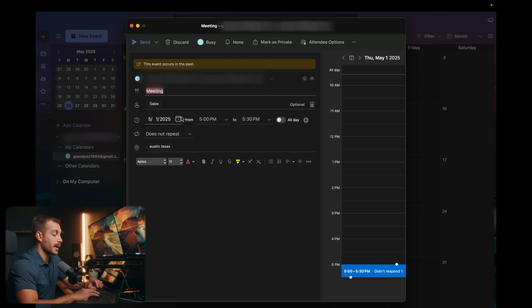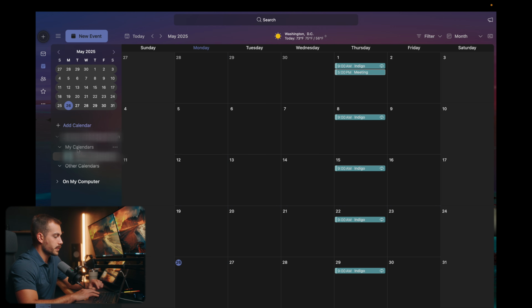We also have formatting options in regards to our meeting, which we can access here. We can change our attendee options, and up here, we can also send to OneNote. Here we can switch between different calendars if we have some, or we can create a new one.